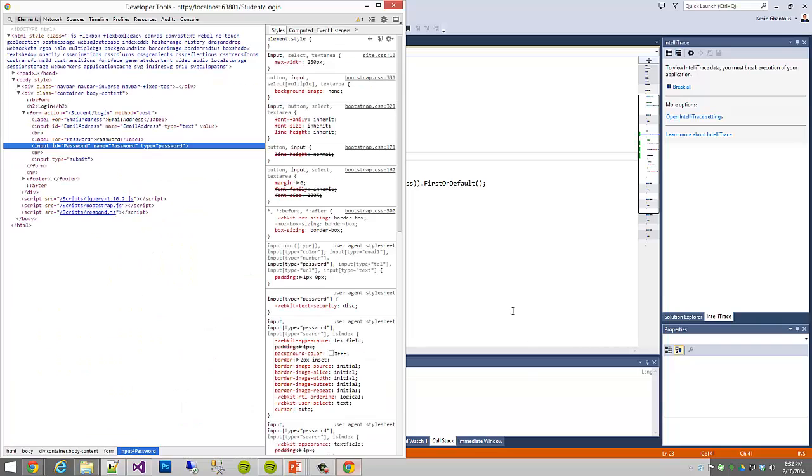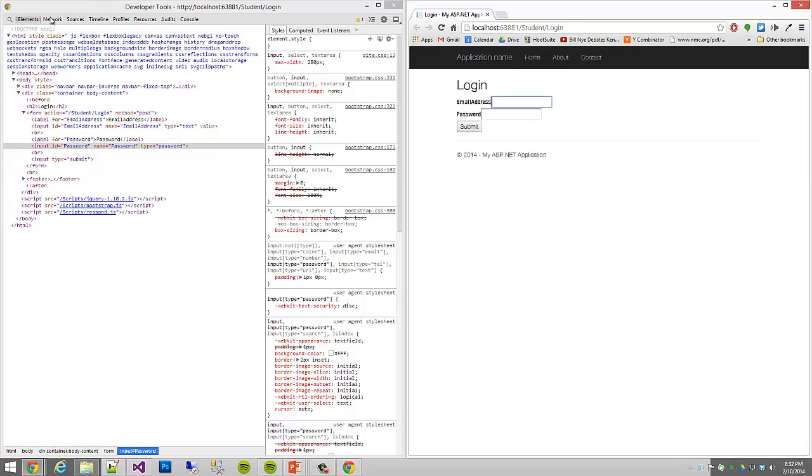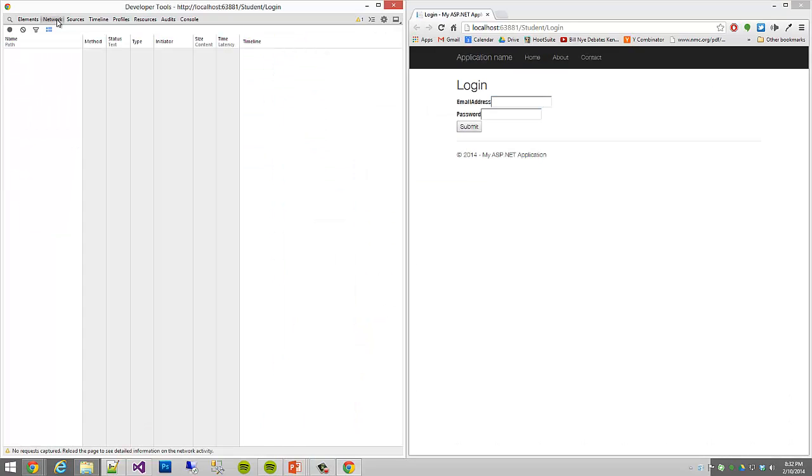So I'm going to jump back here to our developer tools again within Chrome, and we'll pull up the window. And what I'd like to now do is flip to the network tab, and I'm going to log in again. Now this network tab under the developer tools allows us to actually watch the network requests as they travel from the browser to the server.